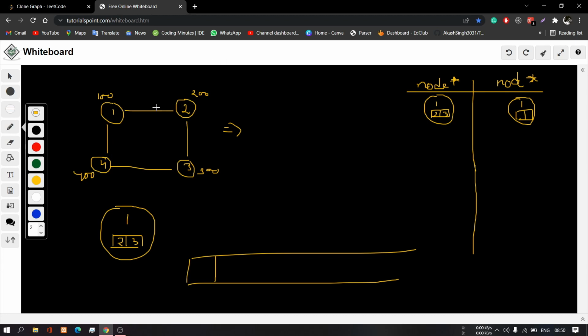So again I check if 2 is there in the map. No, there is no 2. So I will insert 2 here, and I will update, meaning this 2 is the original. Okay, so it already contains its children, like its neighbors. So it is 1 and 3. So let me put here 1 and 3.